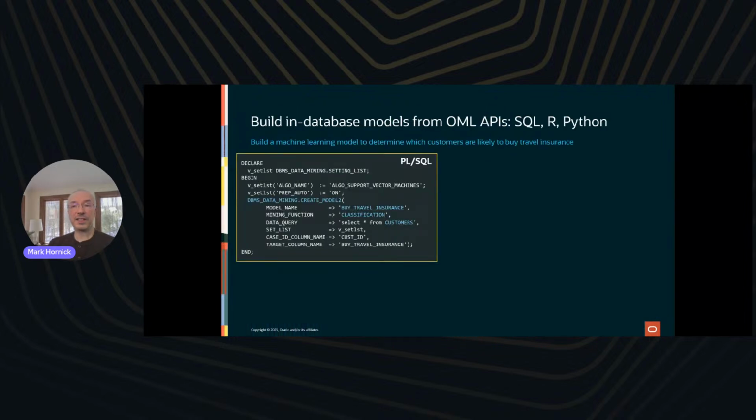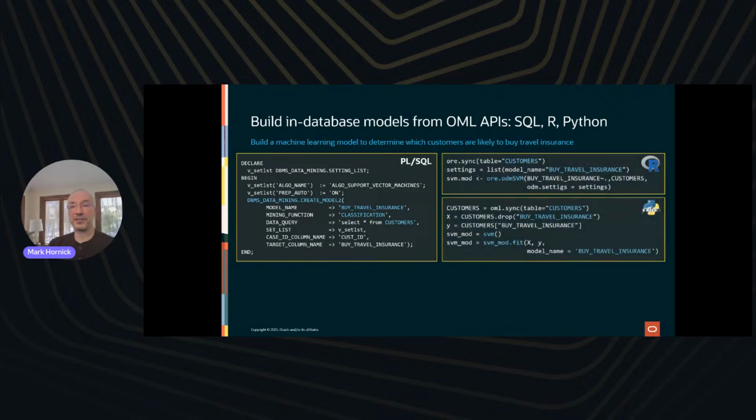Now, so we've already seen the PL/SQL interface for building a model, but let's briefly contrast this with the R and Python interfaces. On the right, we get a data frame proxy object for the customer table. We set the model name to my travel insurance, and then build the model using the R function that invokes the in-database support vector machine algorithm. And we use the R formula syntax to specify the target and the predictors. We specify the proxy object customers and the settings.